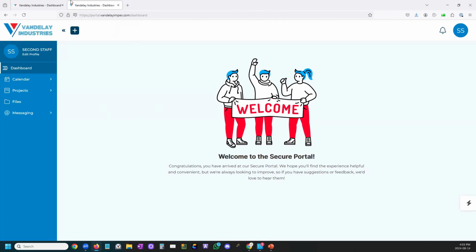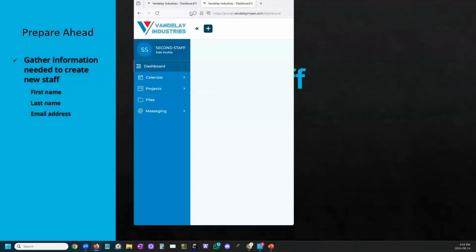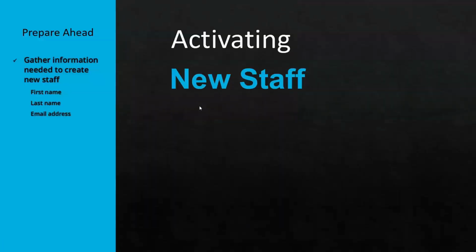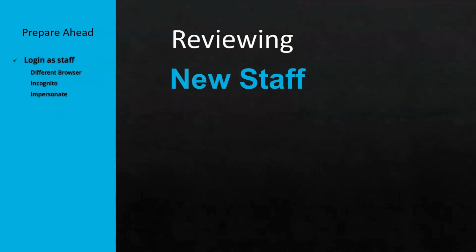Okay, I think that's all I've got for activating new staff. Just checking that I got all my notes done. Reviewing it, we did that. You can review it using a different browser, which is what I showed. You can use incognito in the same browser, or you can impersonate using your dashboard, which I can actually show you. Or there's a preview functionality in flows, and it will show you the flow.